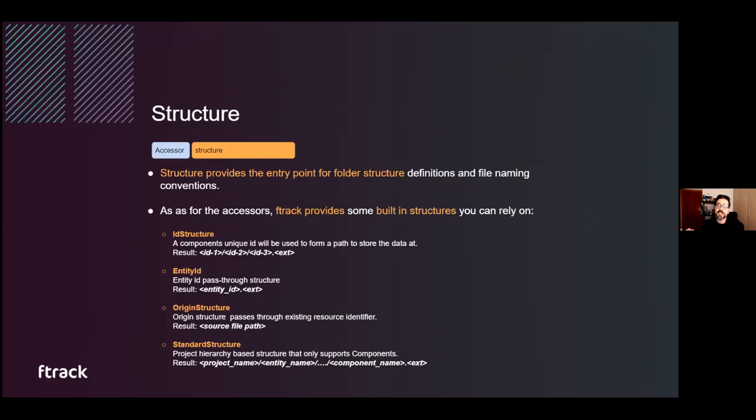The standard structure is what you commonly use, and it's what we usually suggest to use for visual effects or general production, because what does it do? It basically represents the data hierarchy of your project. So you will have the project, sequence, however you model your project, and it will be represented on your file system.